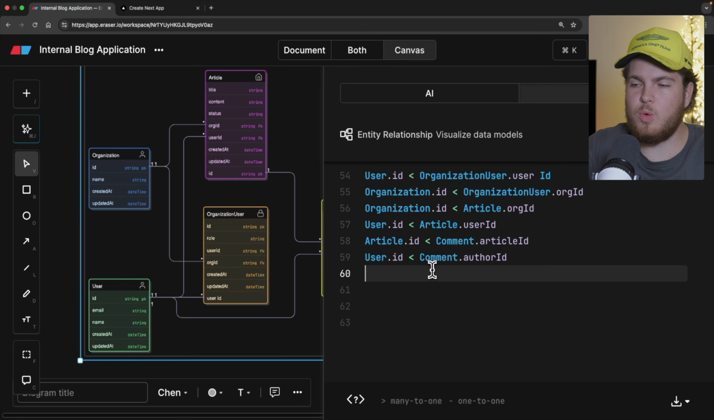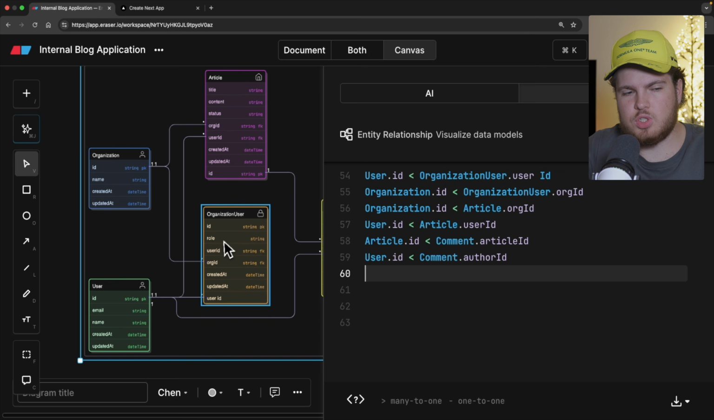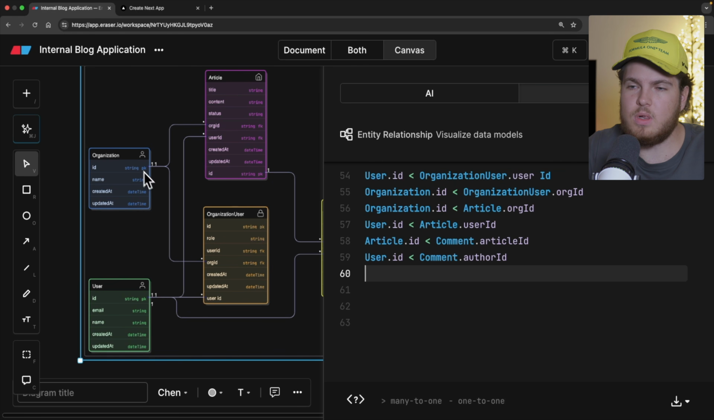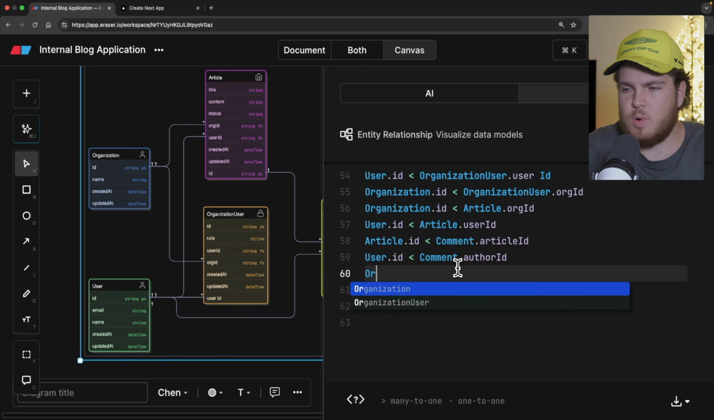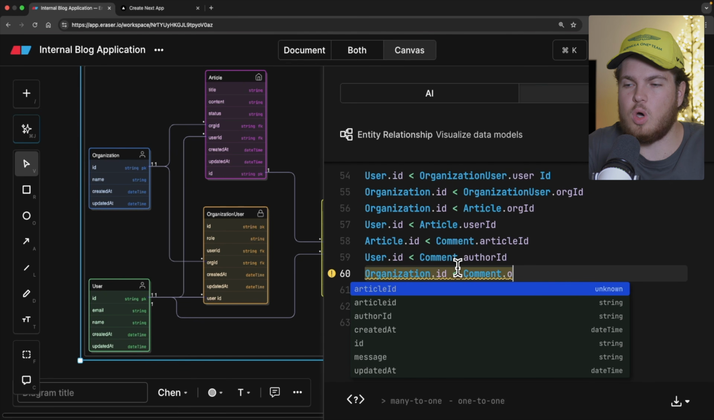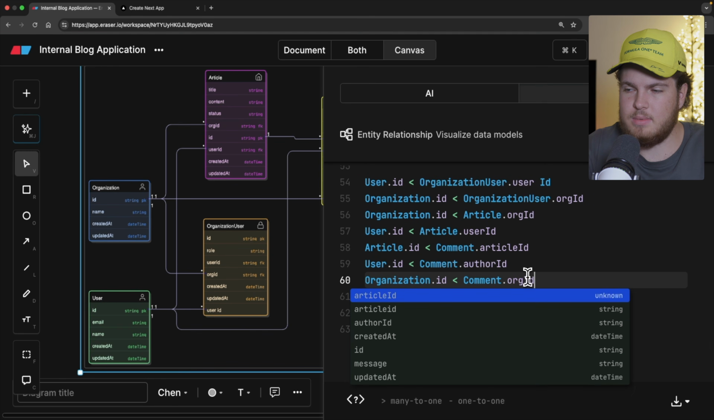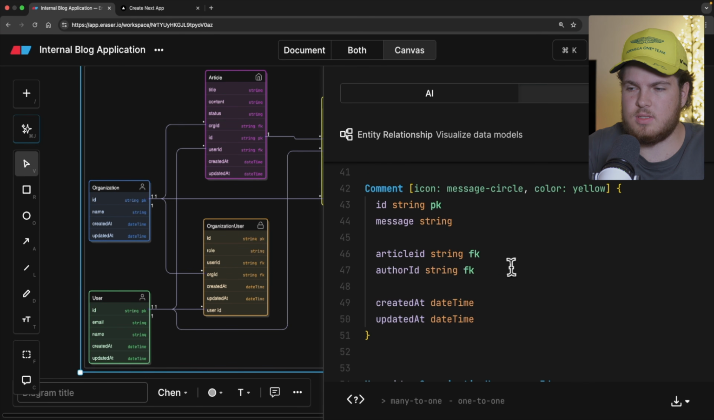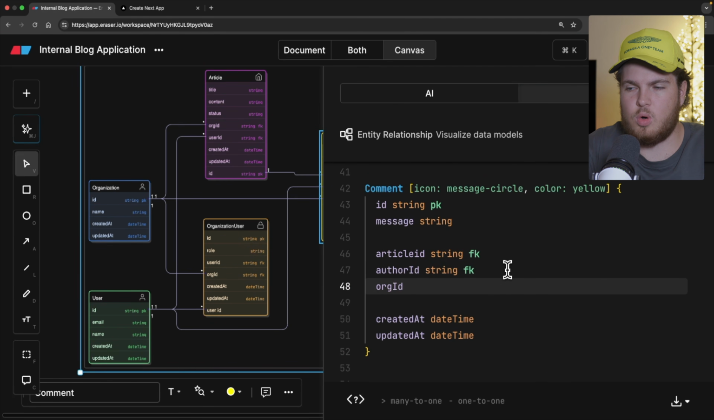Let's create one more relationship, and this will be the relationship between the organization table and the comment table. So let's get our organization.id, our primary key, and one organization can have many comments. Therefore, we want to use the less than sign, and we want to reference the comment.org ID. And again, this foreign key does not exist, so in the comment table, I will add the org ID. This will be of type string, FK.